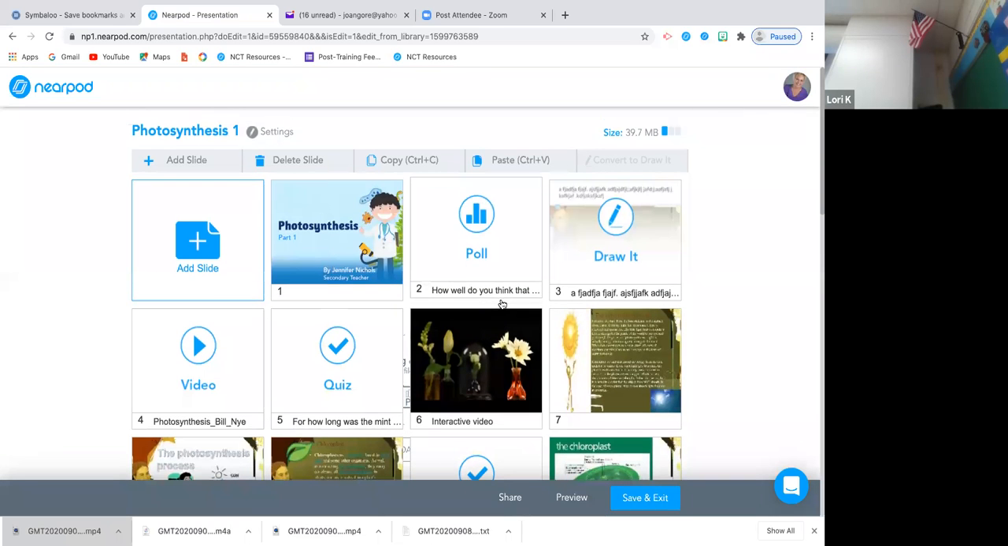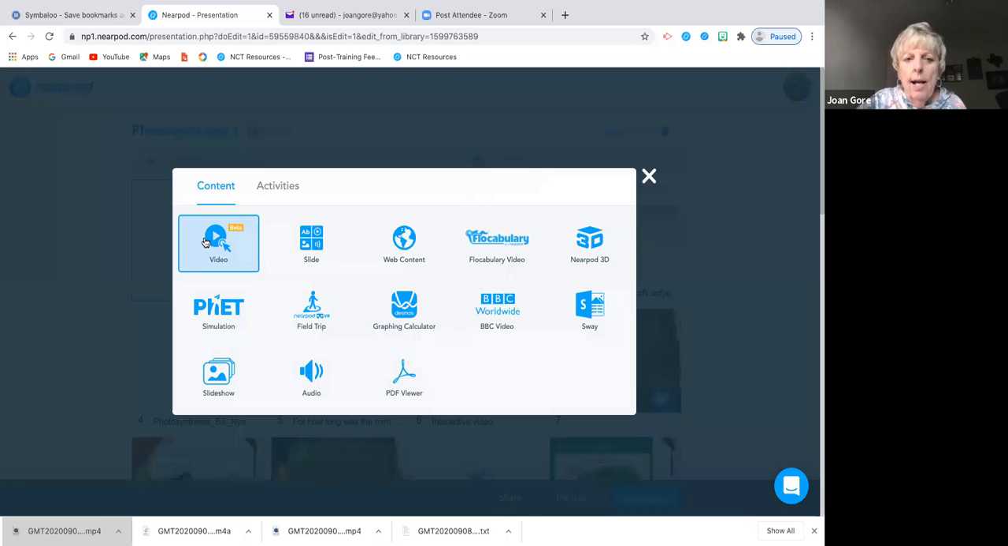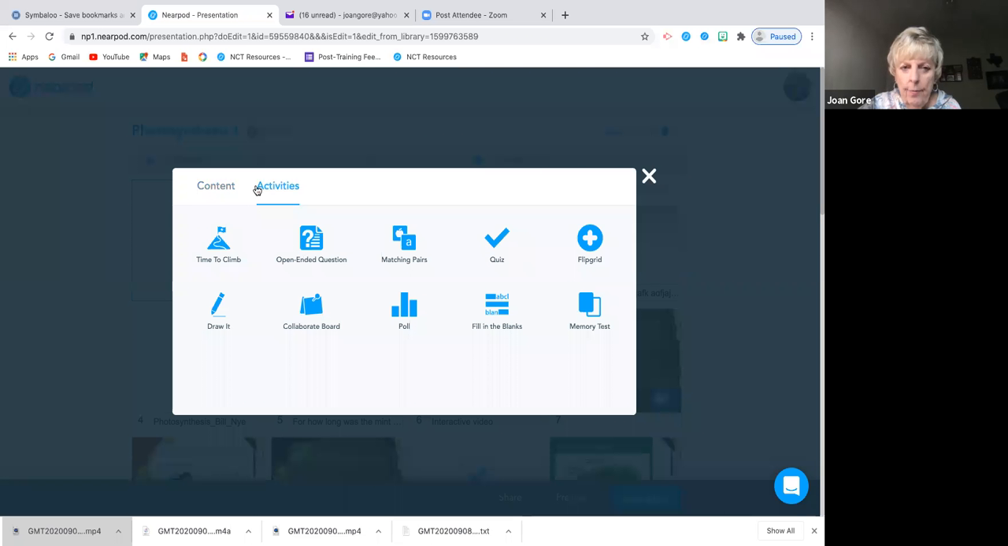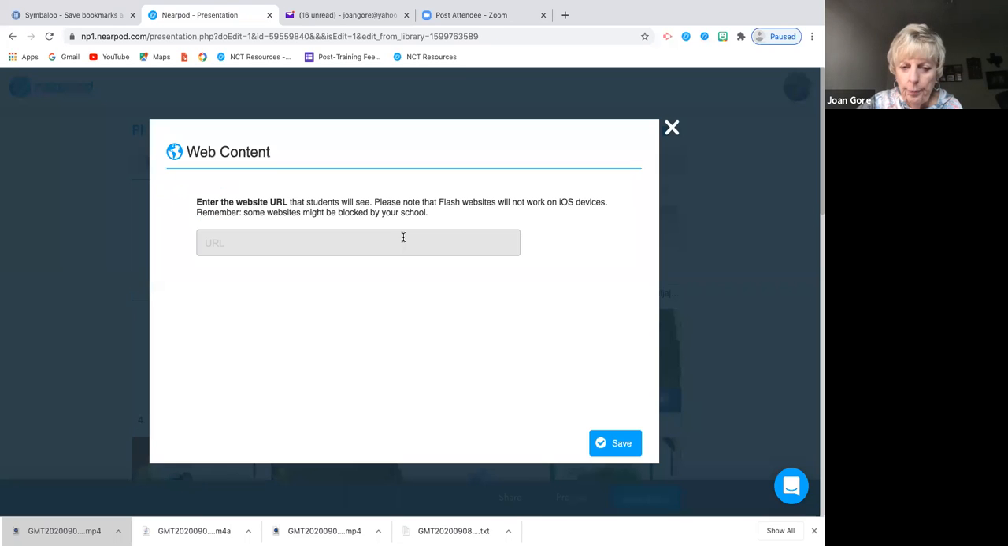Now, here it says add a slide. And when I click on that, this is where I have the ability to add content or activities. All right, content is adding a web content, or it's adding one of the PhET simulations, or it's bringing in a video. So like if I want to add web content, I click on that.